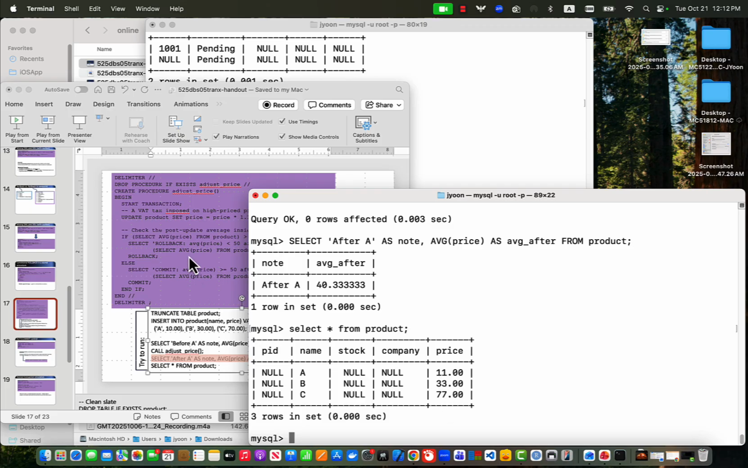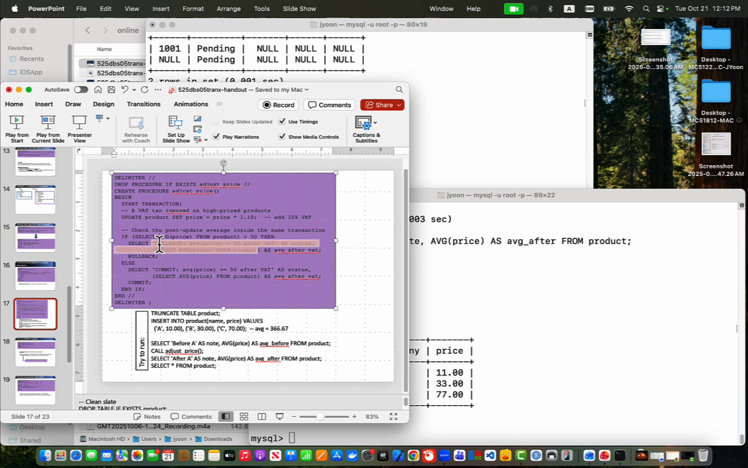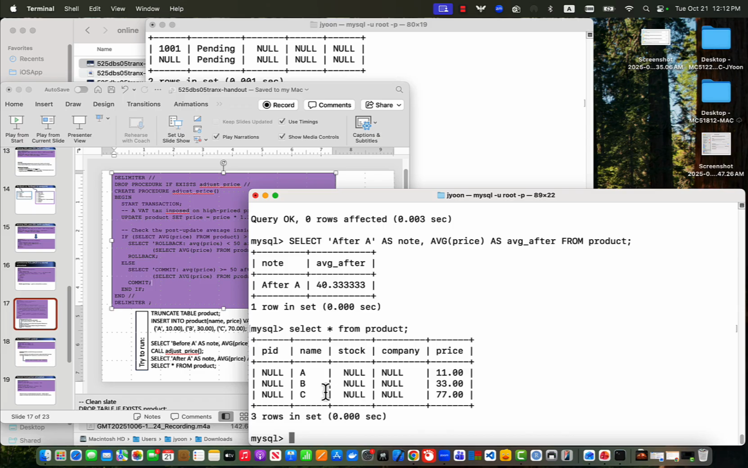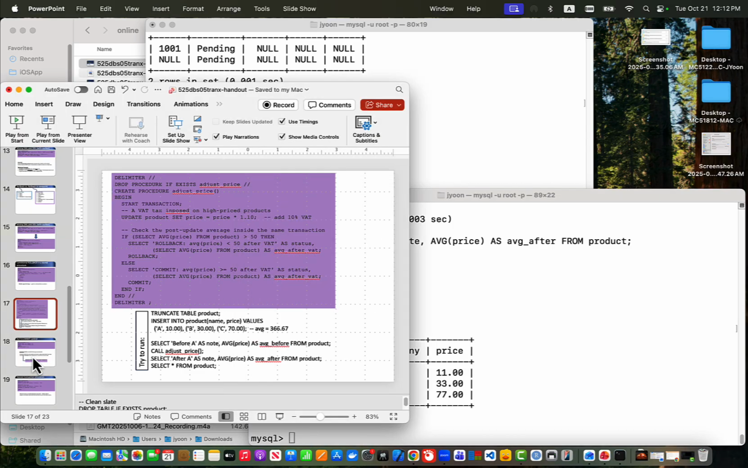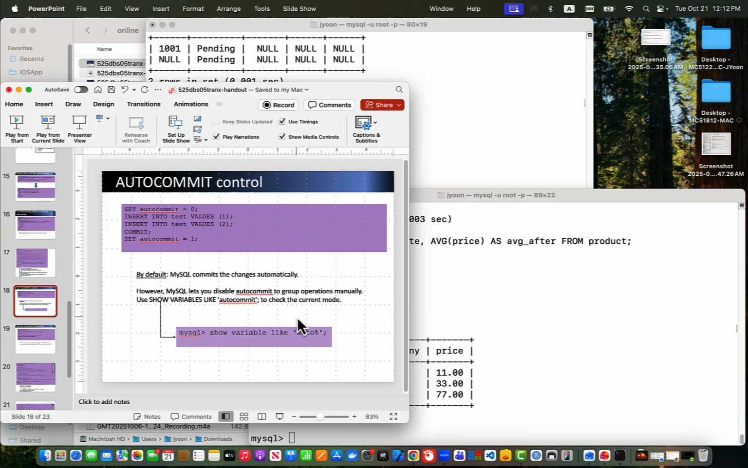If it is greater than 50, then we need to reconsider. If it is less than 50, then we commit it. We select and commit it, right? We commit it here.